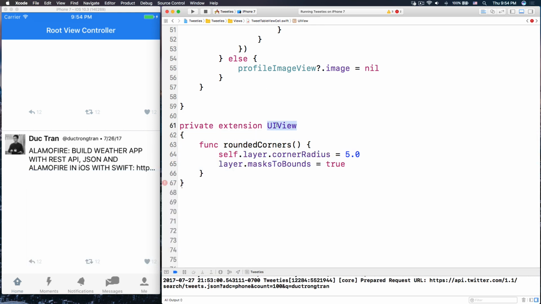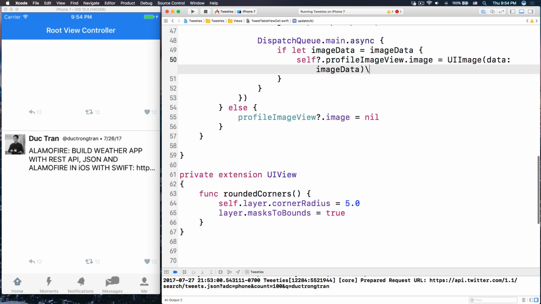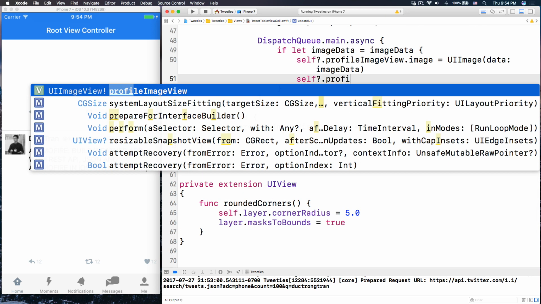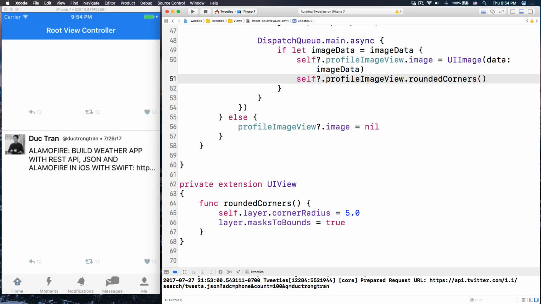And because it is an extension of UIView, it means that I can call self.profileImageView.roundedCorners like this, and it will automatically call this method, and it will make this profile image rounded. Now there's two questions though. Why do we want to use an extension? The extension allows us in Swift to add other functionalities and other properties into a type that you don't need to have access to the implementation of, that class, or that struct, or that enum. Cool?